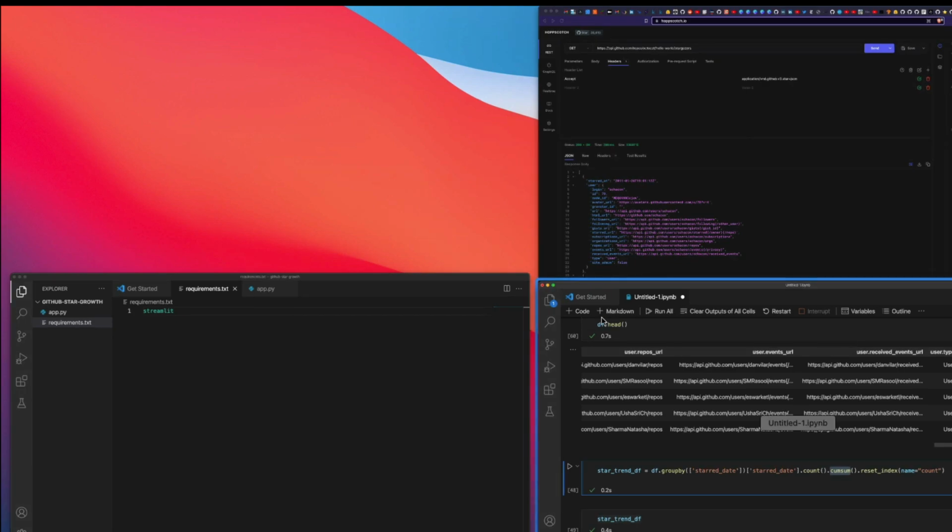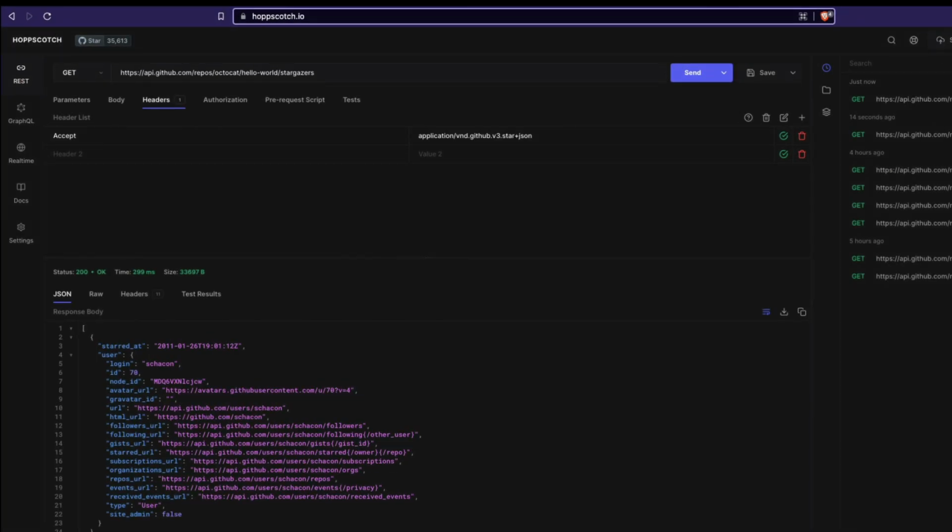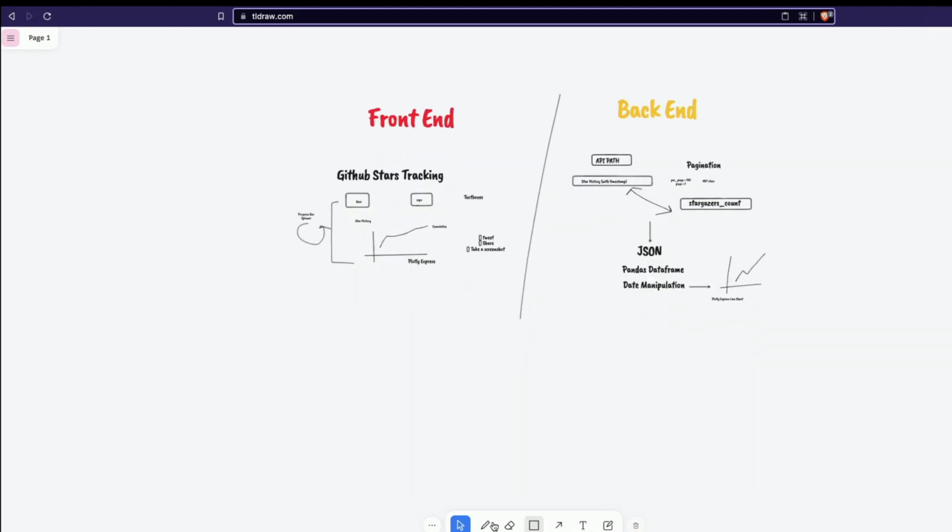Now you might ask me why cumulative sum. If you do not do cumulative sum, your chart is going to look like this. Why? Because one day you might have got 4 stars, one day you might have got 5 stars, one day you might have got 2 stars, one day 3 stars. So what we want is for our chart to look like this.